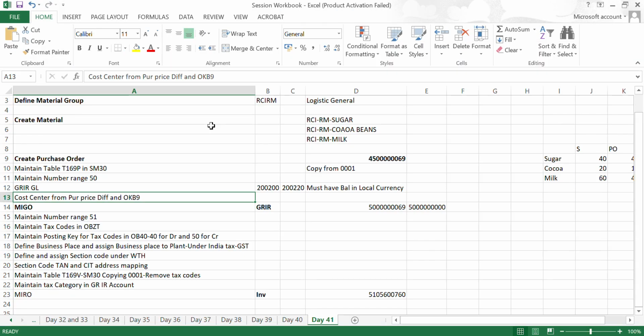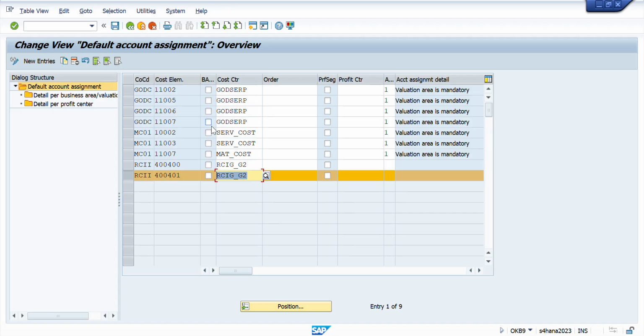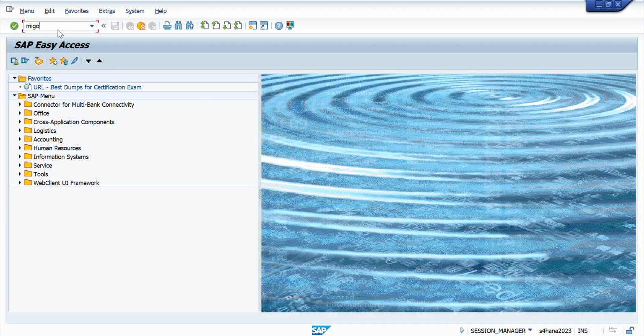Now, after doing all those four configurations, we are ready to post the goods receipt. Now, the goods receipt that I have posted is, let's go into the MIGO transaction code.